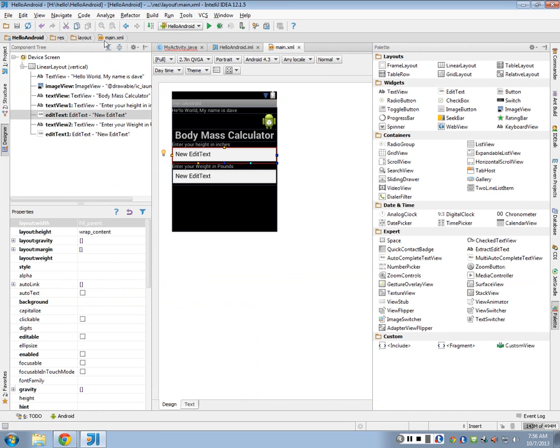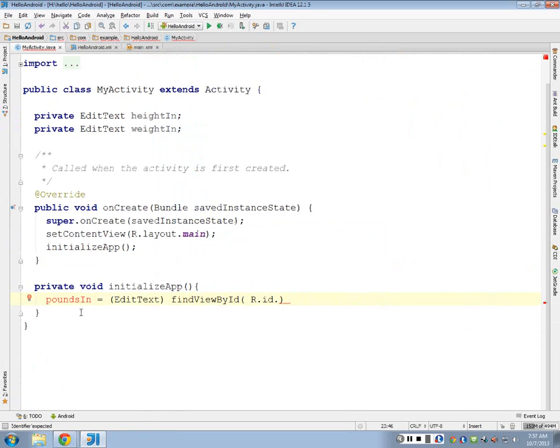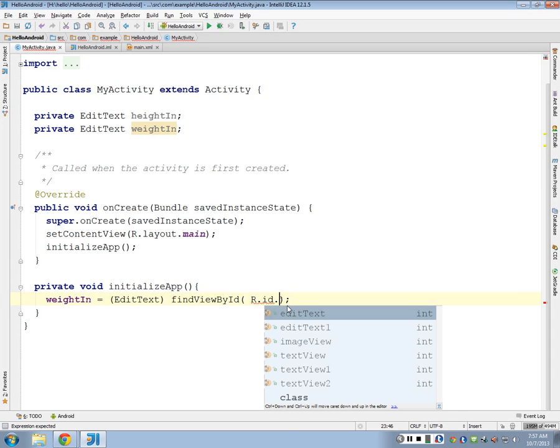I don't know, probably not. Pounds in, it should be weight in, yeah. What did I have in here? Oh, I called it pounds in over here. So this is weight in. Yep, you're right. So we need to add this identifier. And so IntelliSense from IntelliJ comes back and says, which of these do you want? Well, I don't remember. It was edit text, or was it edit text 1?